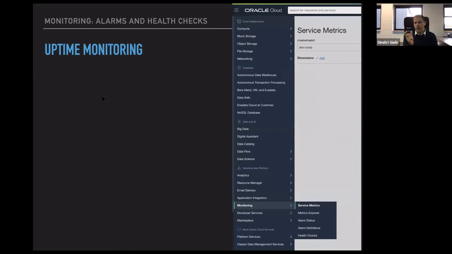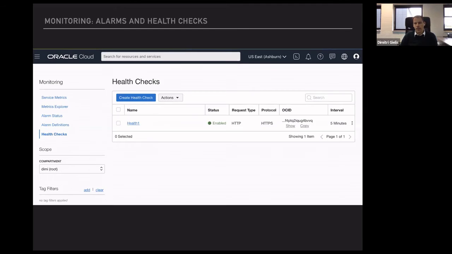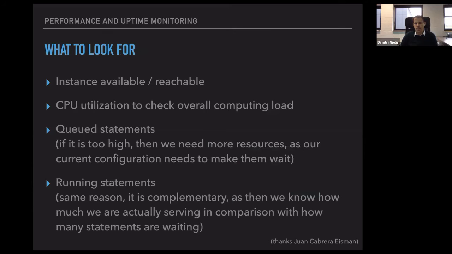Then there's one other thing I want to highlight. It's nice to have this free stuff, but if you're really going to host production applications in there, you want to monitor it. You want to monitor and see if it's still alive or not. And in the cloud, there are some tools to do this as well. So it's a monitor section. I will show that in a minute too. So what we will do, we will create an alarm, it's called, and some health checks.